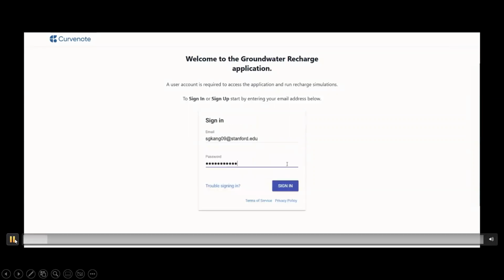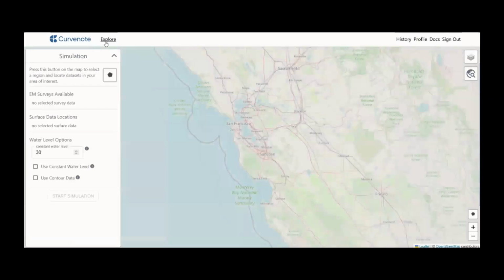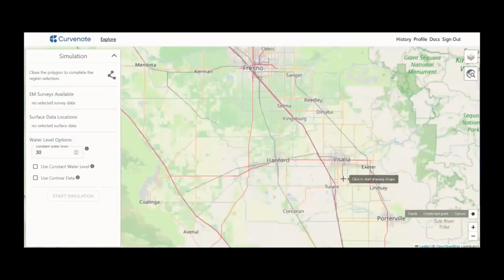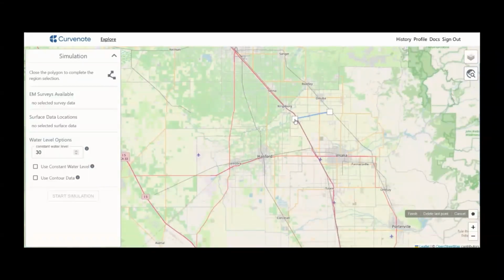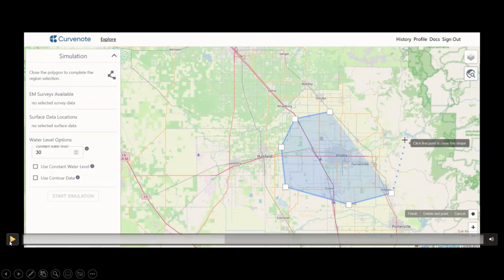So you need to have an account. We ask for very minimal information, your email and your background. Then if you hit this explore button, it'll show this GIS layer, focused on California because our data is in California. I picked this location called Visalia. This is the southern part of the Central Valley, where they're really suffering from groundwater issues, and they're even having subsidence. So the groundwater issues here are very, very serious.